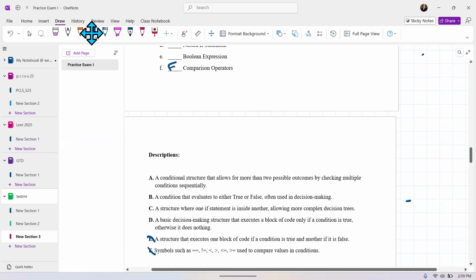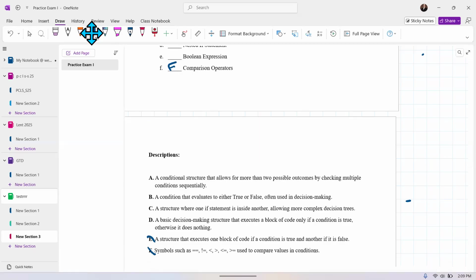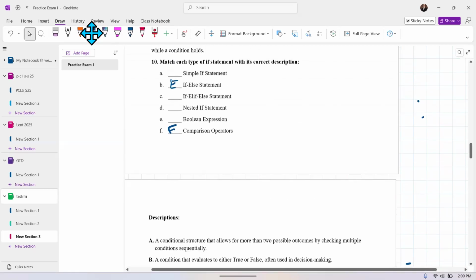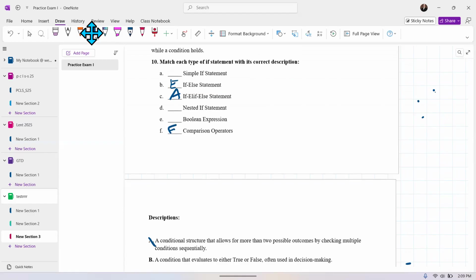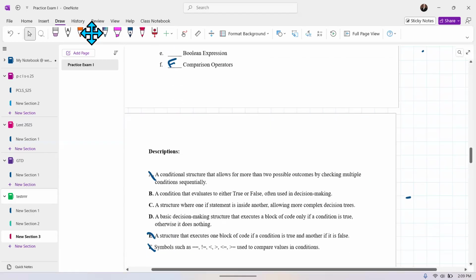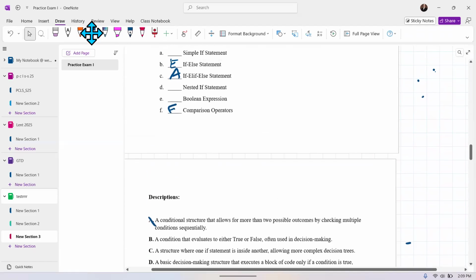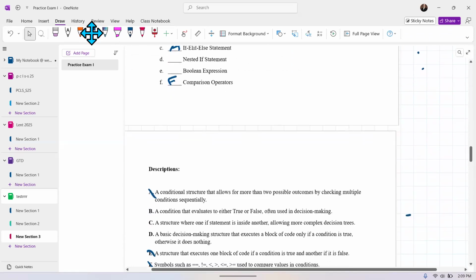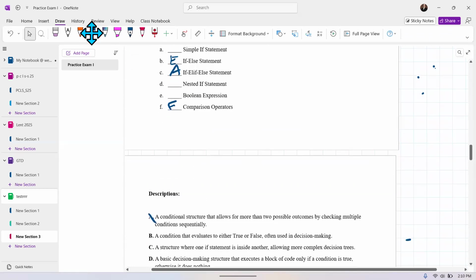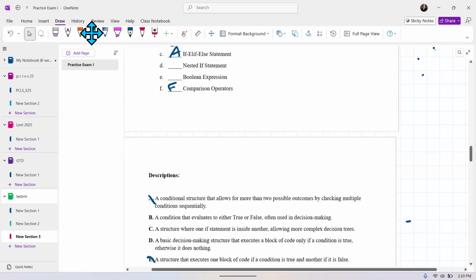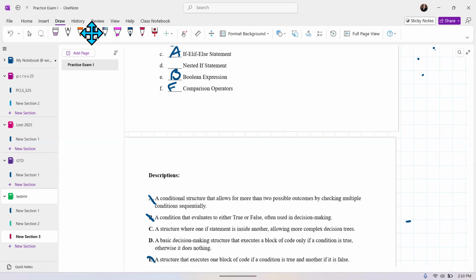E is finished. All right, so I think A goes here. So let's cross that off. A condition that allows either true or false, often used in decision making. This is the definition of a Boolean expression. Could also be branch guard, but Boolean expression is the thing that is listed here. So I'm going to go with that.